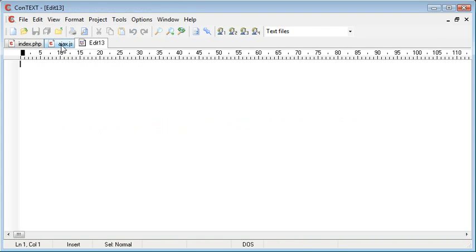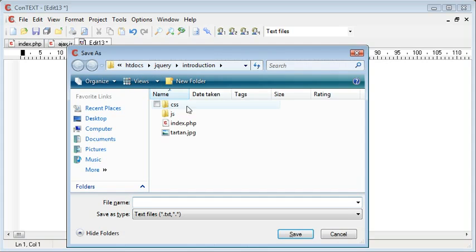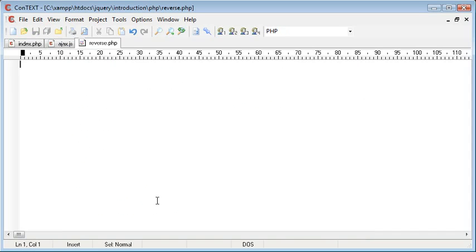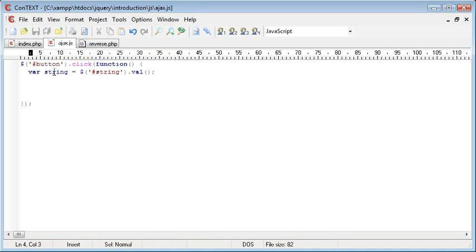So I'm going to go ahead and create a new file. I'm going to create a new folder and call this php, and I'm going to save this file inside this directory and call it reverse.php, just so we know what the file does. Okay, so now we've got reverse.php, we can leave that alone for a moment and start to work on our HTTP request.